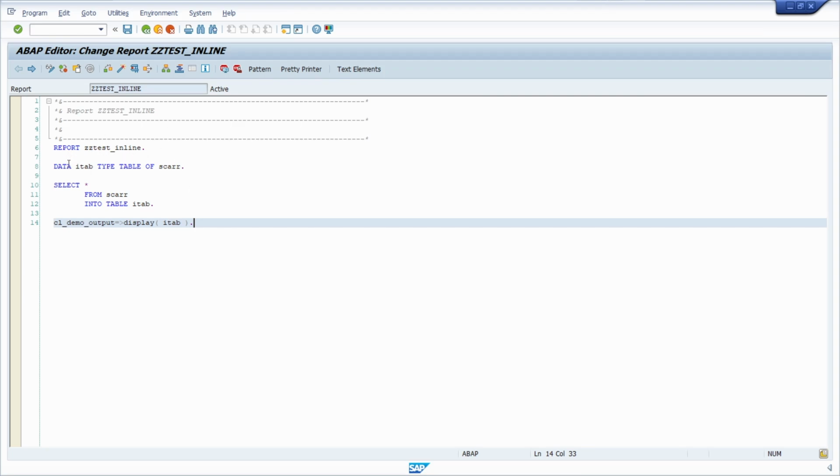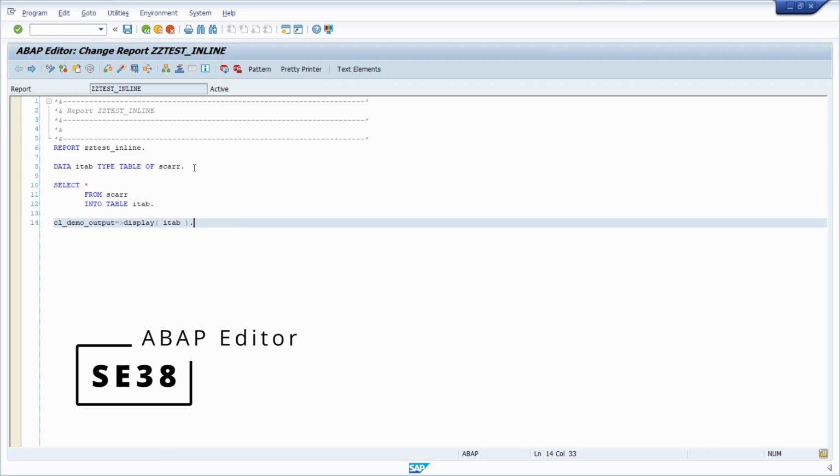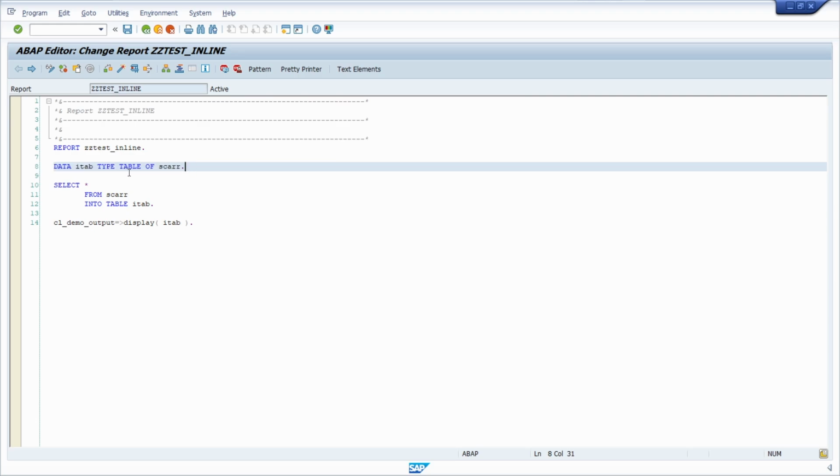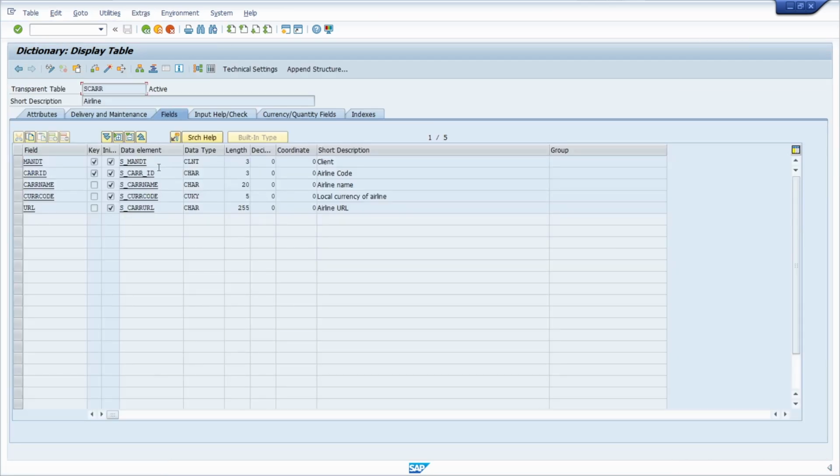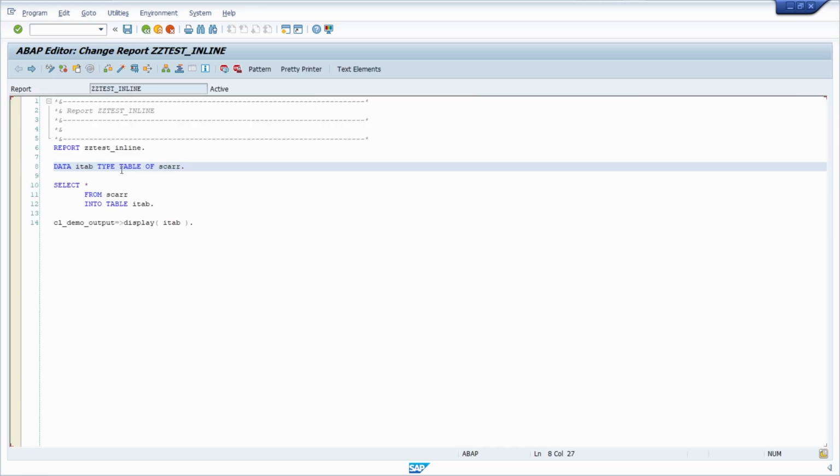Here right now we can see just a demo program within the ABAP editor, so within the transaction code SE38, and here we can see that at the beginning I have declared a variable. It's called itab for internal table, and it has the type of the SCARR. This is a table. By a double click I can move over to the ABAP dictionary, so the SE11, regarding the airlines. And if I move back, then I can also see that this is a table of this airline table.